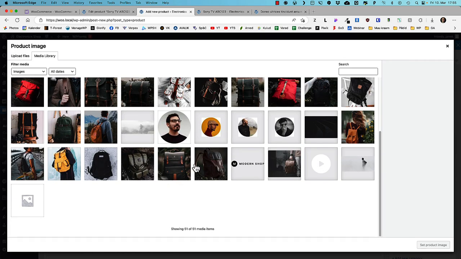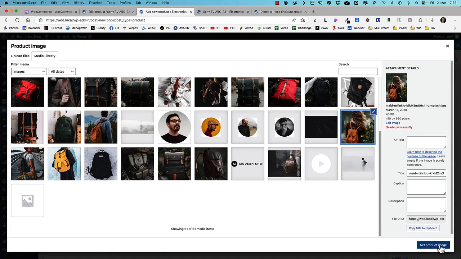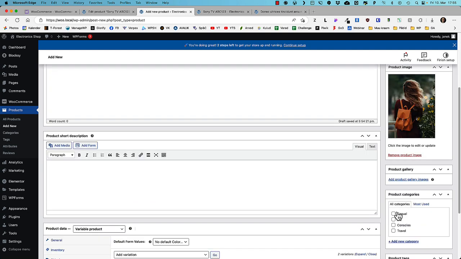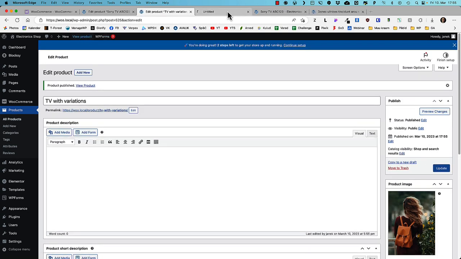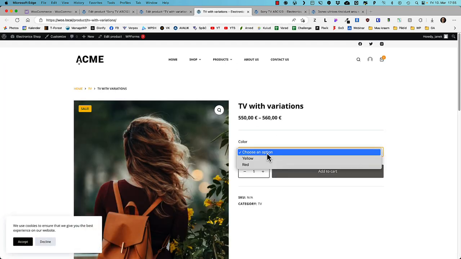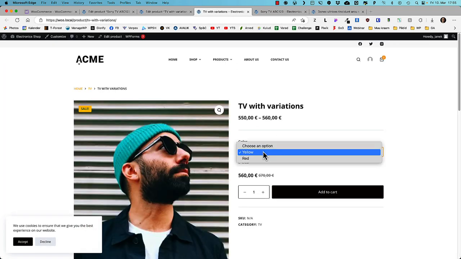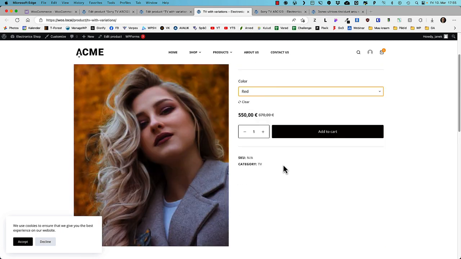Product image. Let's add this one here. Category, publish, view product. It's here. If I change the variation, you'll see that the variation image is also changed.